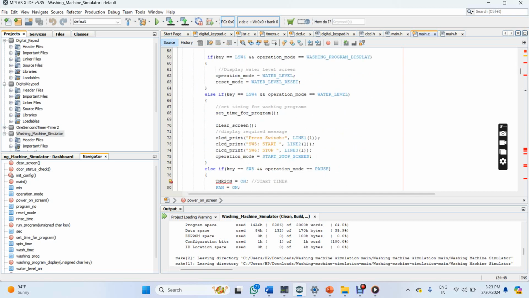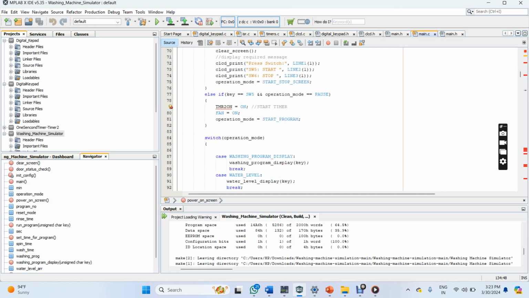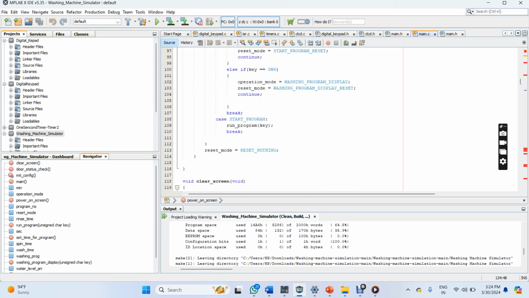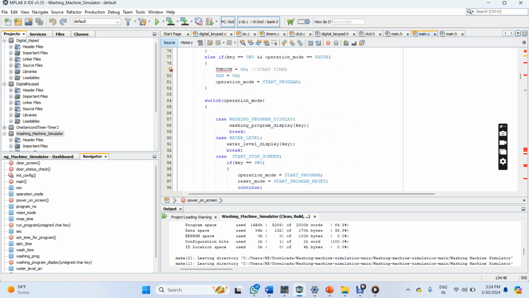And the main loop continuously reads the input from the digital keypad and performs the action based on the current operation mode. And it displays the washing program display function with the help of a function washing program display, which allows the switching of washing program options using switch 4.